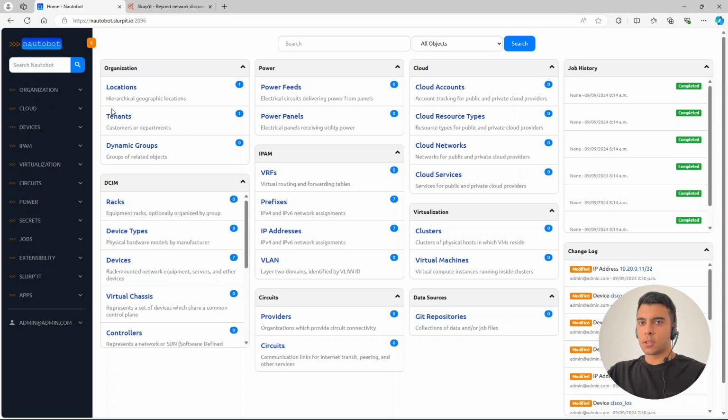In this video, we're going to talk about data tabs. Data tabs is another interesting feature of the Slurpi't plugin, and it allows you to get live data from your network. Let me show you what that is.